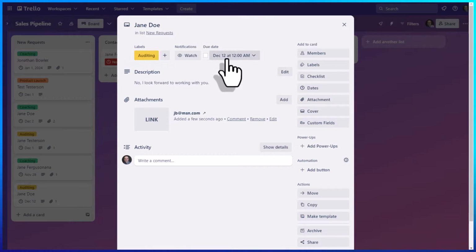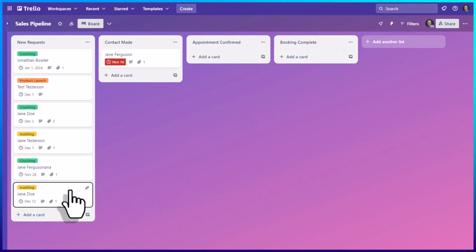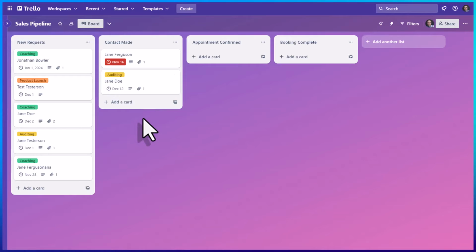We've got the date, December 12th. Here is what she put at the very end. No, I look forward to working with you. And here is her email address. So no longer do I need to wait for this information to hit my email inbox. No longer do I need to look at a spreadsheet or some other form and copy and paste this information. I can now sort this. I can reach out to her and move her along within my Trello process. It is slick, it is fast, and it can make your life so much easier.